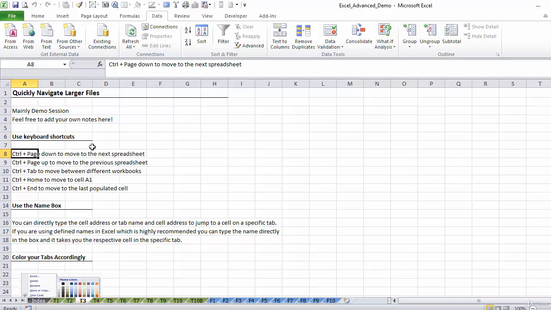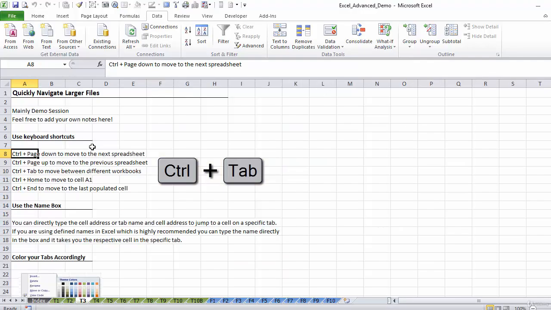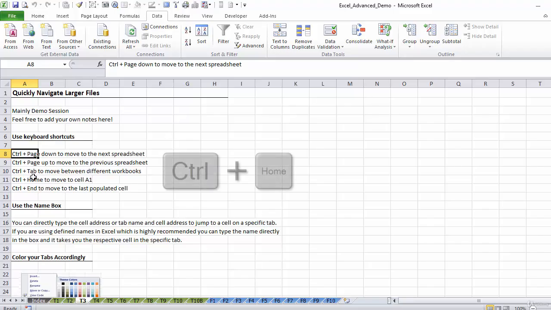If you have different workbooks open and you need to switch between them, you can hold down Control and then press Tab. And you can switch between different Excel workbooks that have been opened from the same Excel session. Control and Home takes you to the first cell, and Control End takes you to the last populated cell.